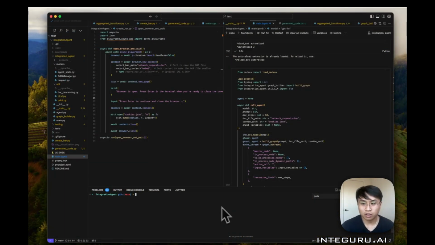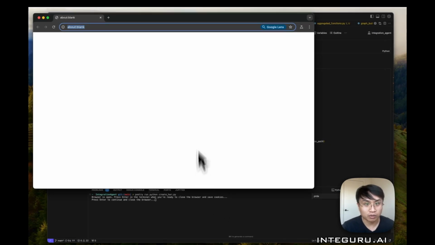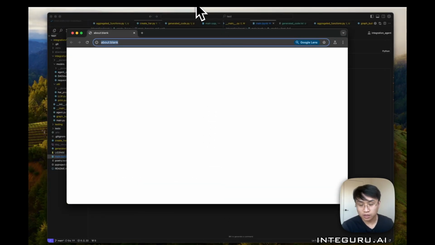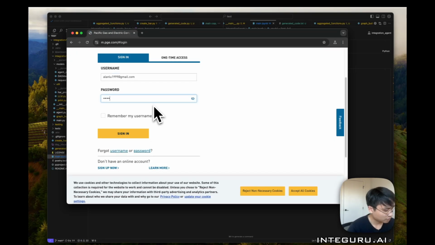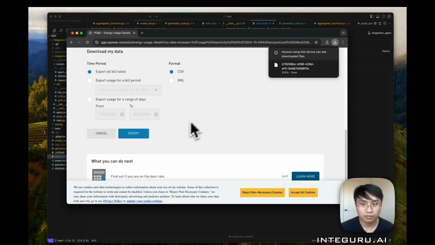So now I'm going to show y'all how I created this integration using Integuru. The first step is to run this command, and what this command does is it pulls out a browser, and you should log into your platform and trigger the action that you want to automate. In my case, I need to log into PG&E and trigger the download utility bills action. So now I'm going to actually download the utility bills, which is the exact action that I want to automate. So I'm going to press export and download it.